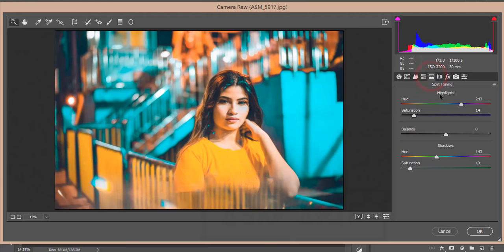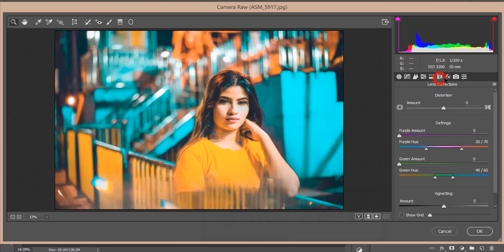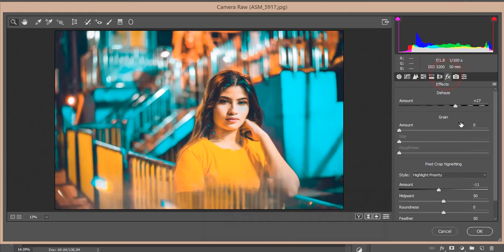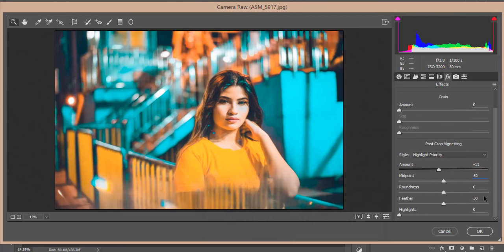And split toning, here the highlight hue is 243 and the saturation 14, and shadow plus 43, and saturation plus 10. The lens correction I didn't touch here. The amount of dehaze, that is plus 27, I made it dehaze. And the amount, that is minus 11, and the midpoint, that is 50.